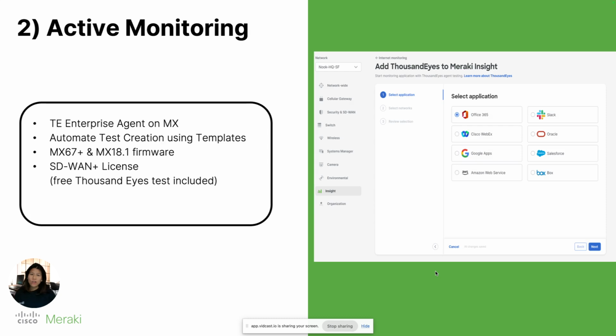What this consists of is basically we're going to be installing a Thousand Eyes Enterprise agent on the MX. The caveat here is that the MX needs to be of the model MX67 or above, or have the firmware MX18.1 or above. We strongly recommend having the license SD1 Plus because this will enable us to have Thousand Eyes tests included. What's interesting about this integration between the enterprise agent in the MX and Meraki is that we will be able to create the test templates, i.e. my creation of my applications, directly through the dashboard.